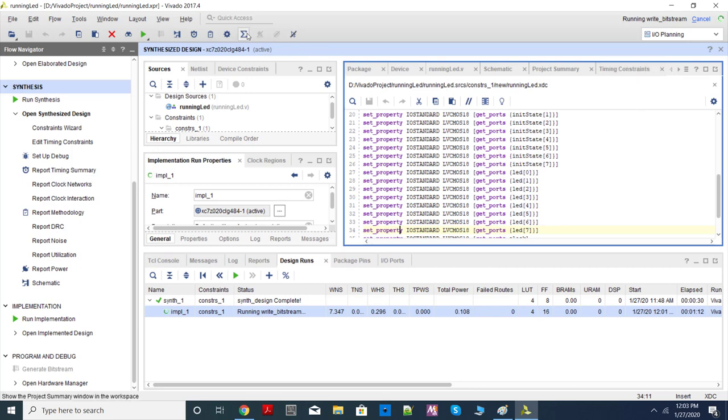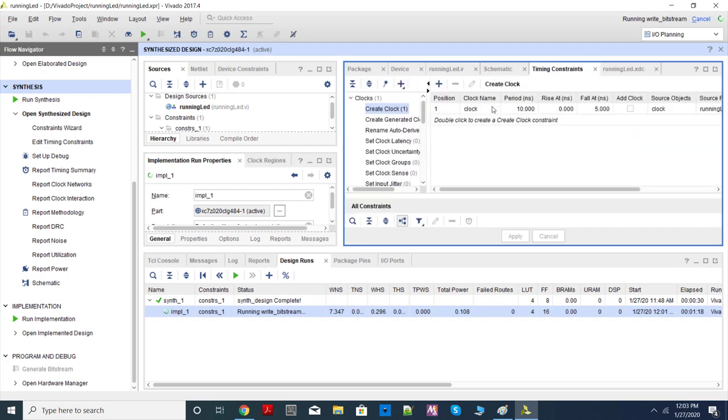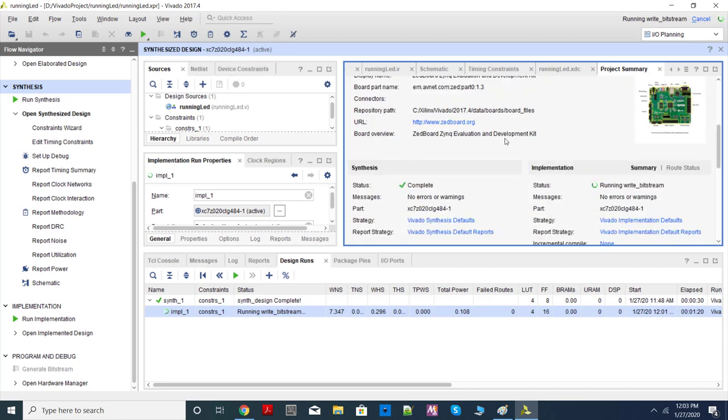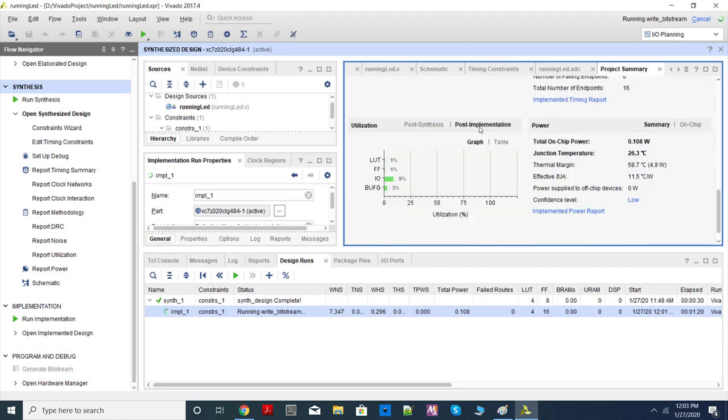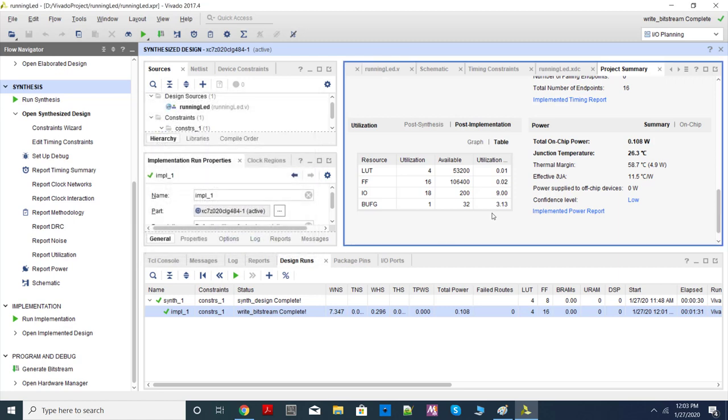The same information you can see under the project summary also. If you close the project summary, you can reopen it by clicking the sigma symbol here. Here you can see the post-synthesis estimate of 8, and post-implementation, which is not an estimate but the real one, 4 and 16. Okay, now everything is implemented. Let's go ahead and connect our board. Okay, now I have connected my board.